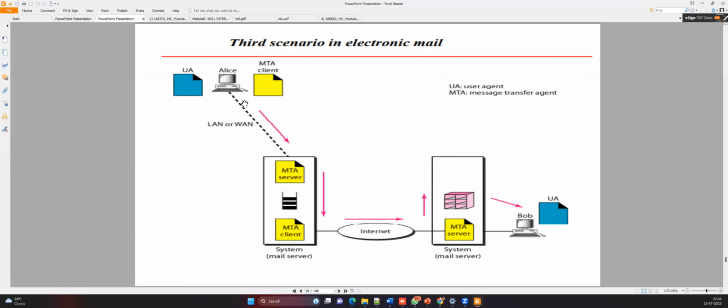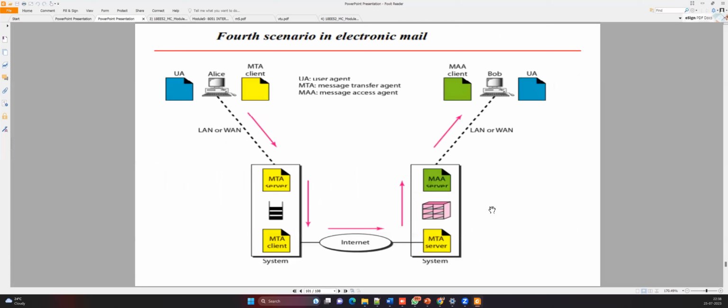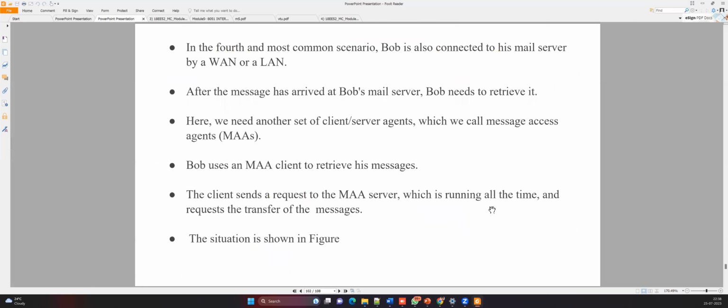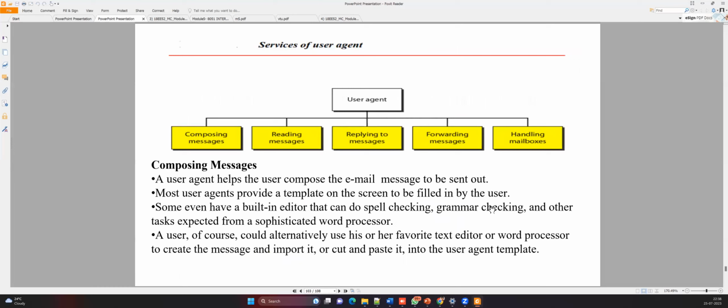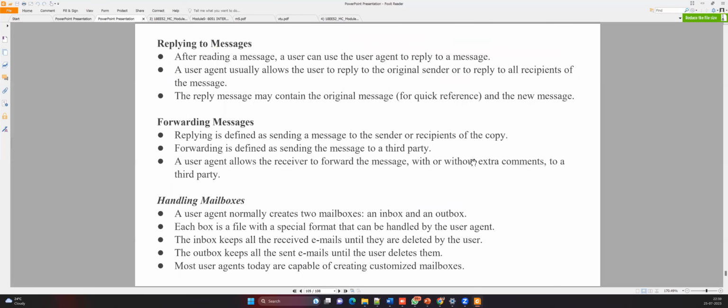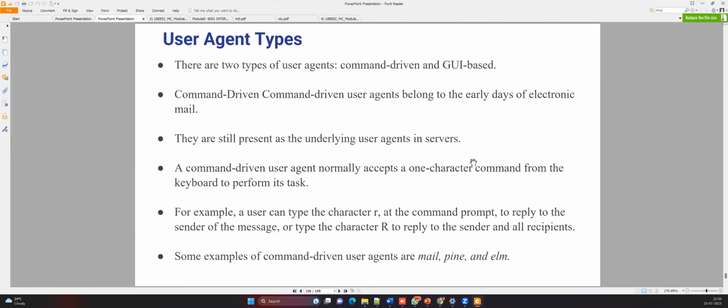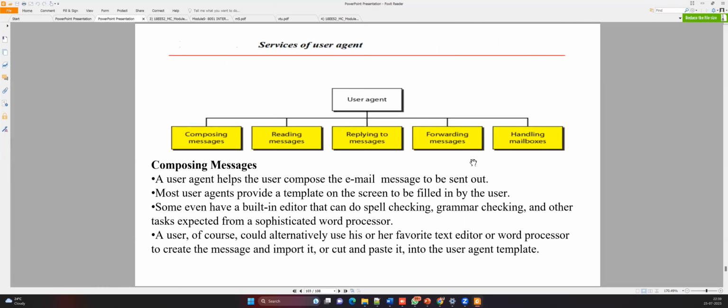In the LAN, it goes to the centralized server, then again through SMTP and the message transfer agent. It will transfer to another service provider, and he will be receiving that. In the message we have a few things which you already know: composing the message, reading, replying, forwarding, entering the mailbox. These things I need not explain again. Then there are user agent types.